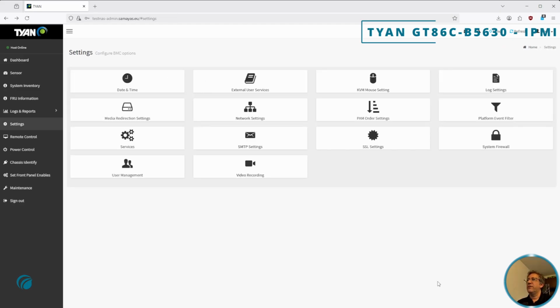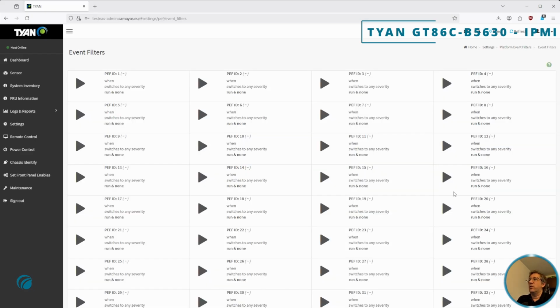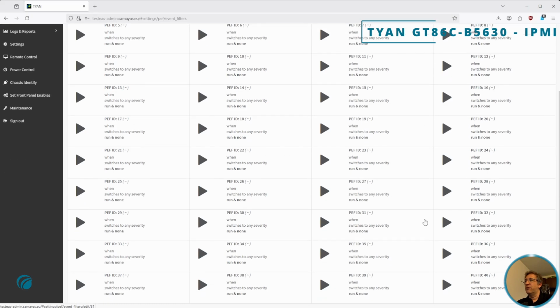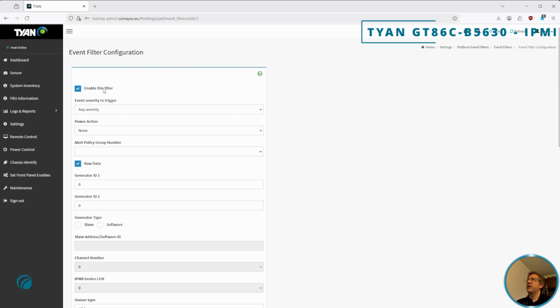So the platform event filter is a comprehensive event monitoring and alerting system that allows administrators to configure automated responses to hardware and system events. We first have event filters, then we have alert policies, and finally we have LAN destinations. In the event filters, we have a number of pre-configured events, containing roughly 40 predefined events. Each of those filters can be enabled or disabled, and those events include settings like event severity, sensor types, and trigger configurations.